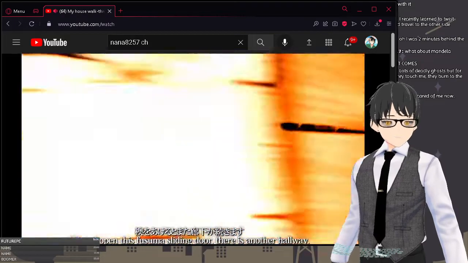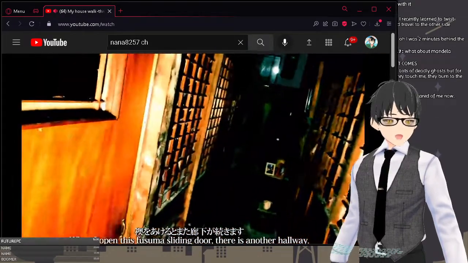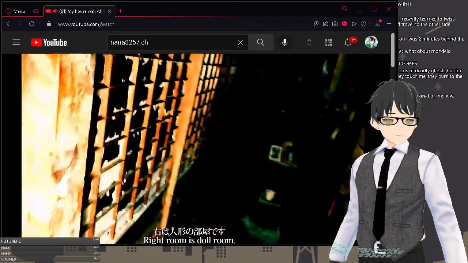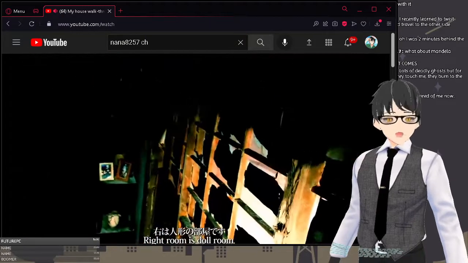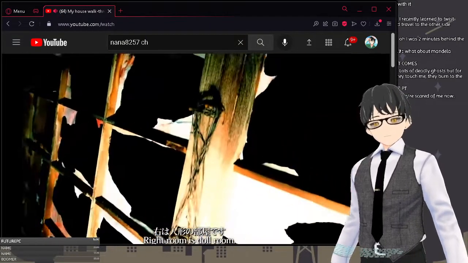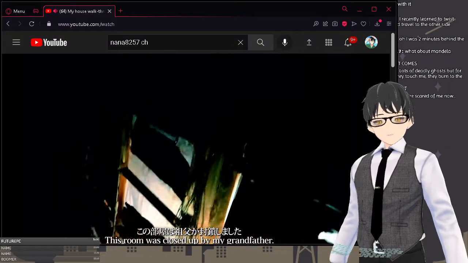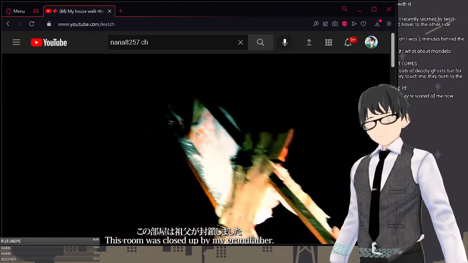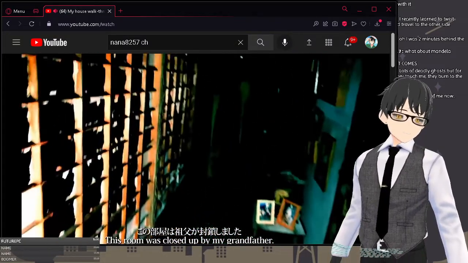When I open this Fusuma sliding door, there's another hallway. Okay, nice. That's a nice looking hallway. They're scared of me now. So there it goes, but for some reason if they touch me, they burn to the ground. Oh, I see. So they can't get your ghost.